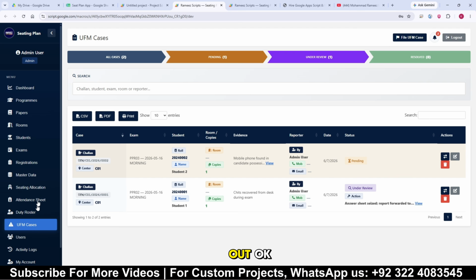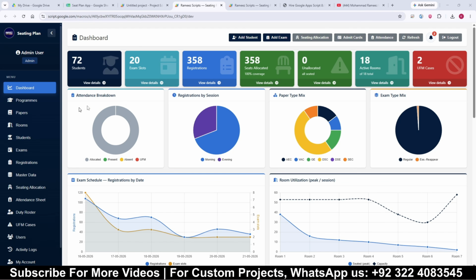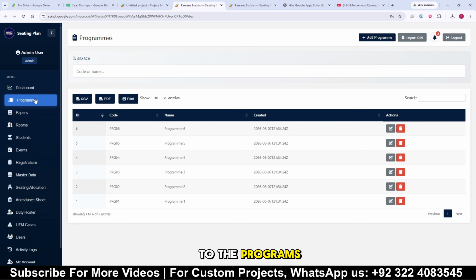Let's check it out. Okay, so this is a dashboard where we can take an overview of the complete system, and we have also added some quick action buttons like add student, add exam, seating allocation, admit cards, attendance, and refresh. When we hit refresh, it will automatically refresh the data in the background silently. Okay, let's move to the programs section.